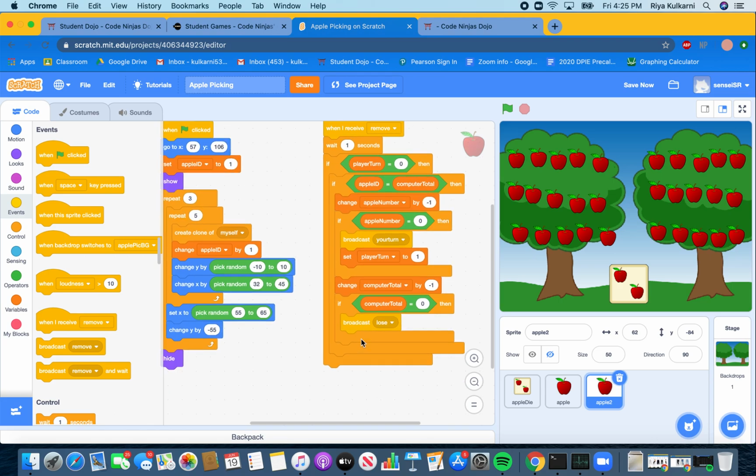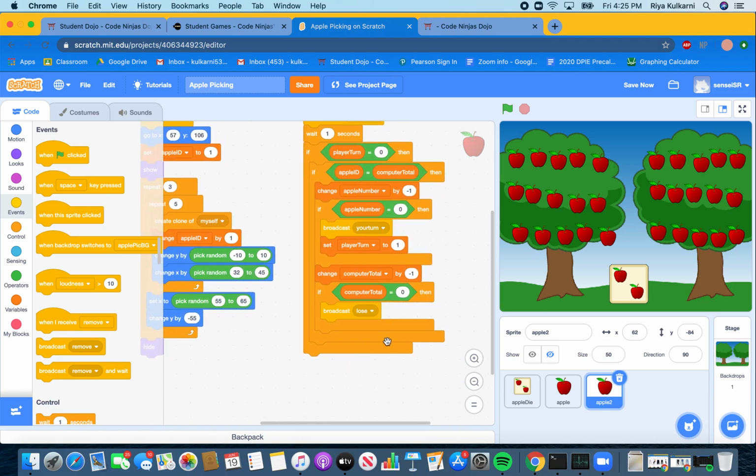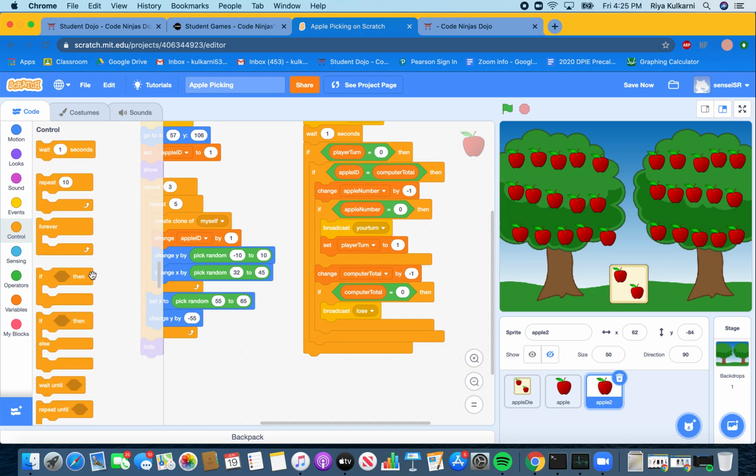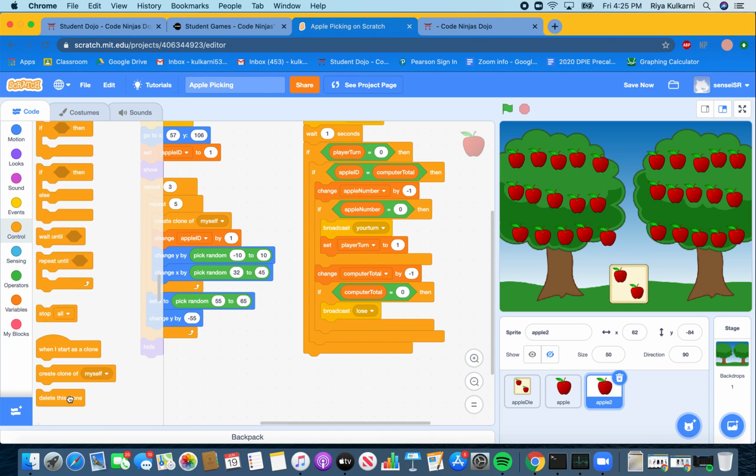So now we can see that there's 3 orange lines at the bottom. Now after the first 2 orange lines, we're gonna add delete this clone. So go to control and add delete this clone and put it right over here. So it should be right there. So 2 orange lines should be above it.